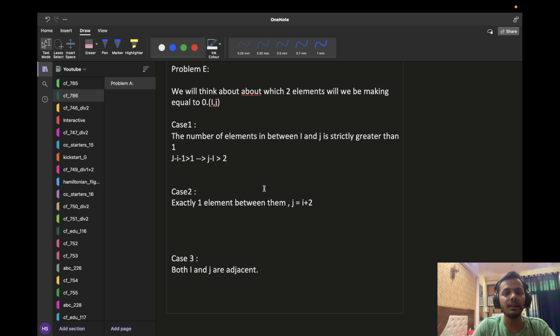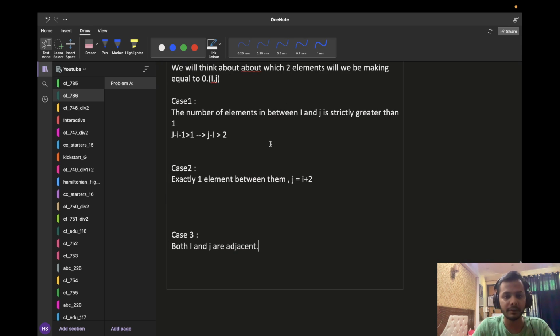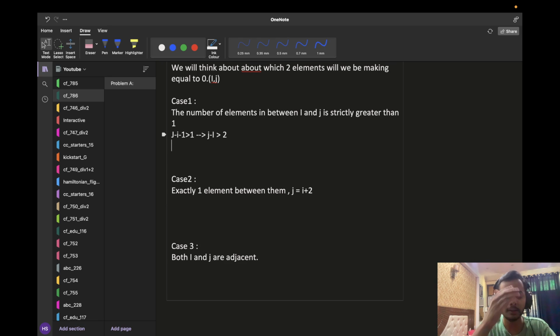Right. So these are the three cases that we have. Let's try to analyze all these three cases and find the best answer for each of them, and then we'll simply take the minimum.